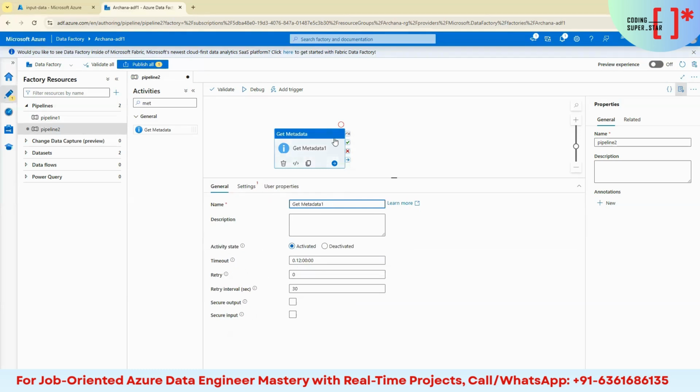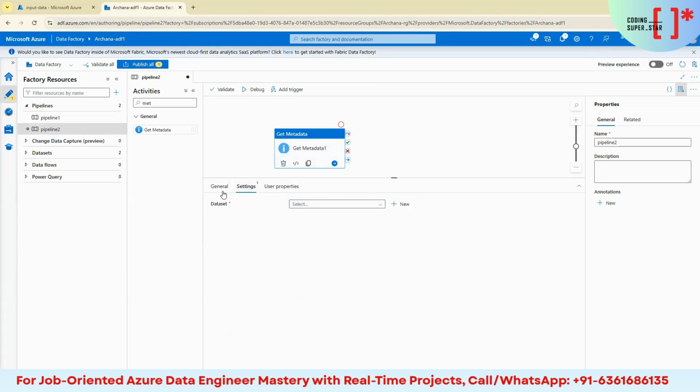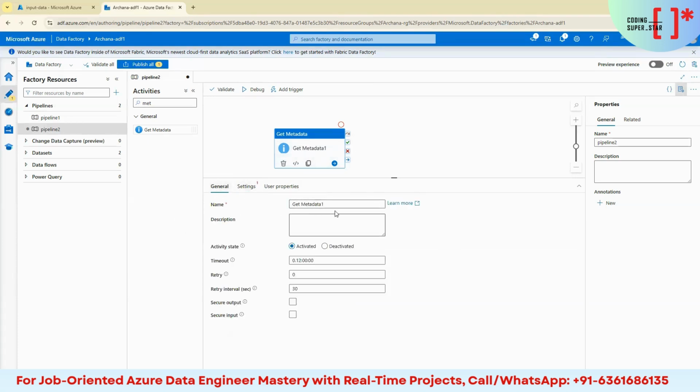Timeout is for when it is trying to access the source which we are connected to, right? We'll directly go to settings. Here in general you can put your name and description, whatever you want. When you're actually building pipelines, you'll definitely put the actual reason for this activity in the description.